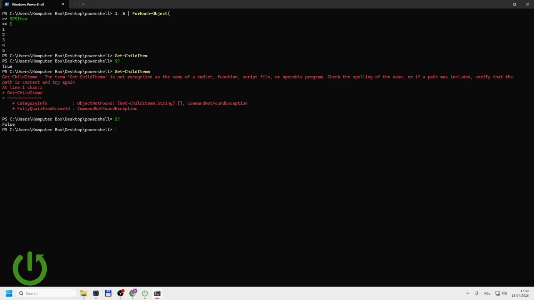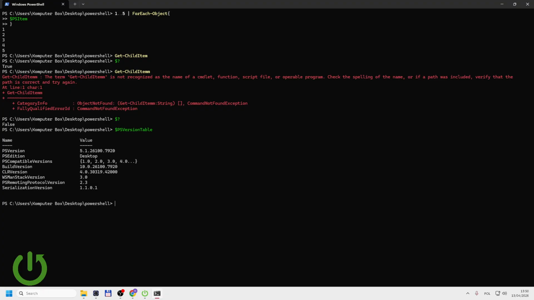So the next variable that we can use is $PSVersionTable. So PSVersionTable like this. As you can see, we are getting the table. This table contains the version, for example, the edition, the operating system, and more information about our PowerShell. So I am in the normal Windows PowerShell, and we are getting the version 5.1. So this is pretty important, I think.